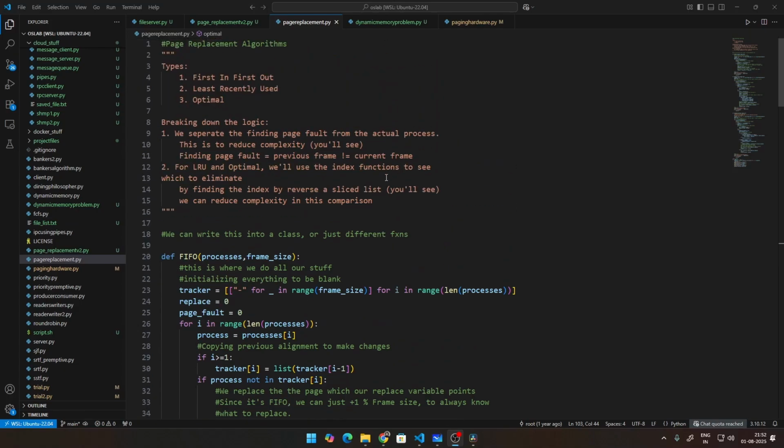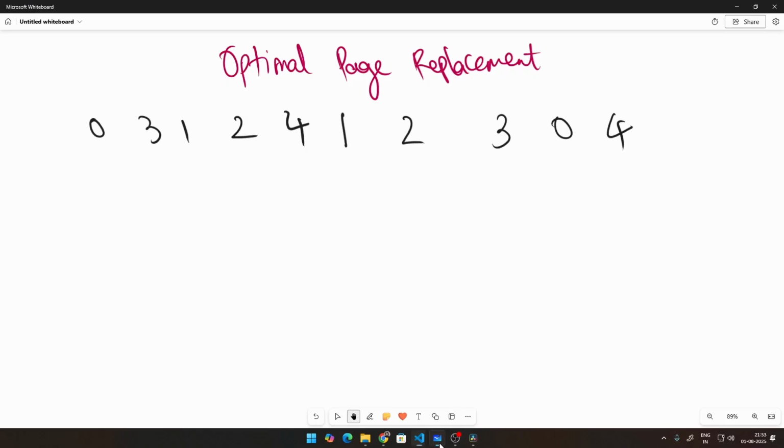Welcome to the final part of operating systems, the course, also the final part of page replacement algorithms. In today's video, we're going to be talking about optimal page replacement. If you haven't already seen the videos on first in, first out, and least recently used, I recommend you watch them. We're also going to code this in Python and wrap all of these things up. So, without any further ado, let's get into the video.